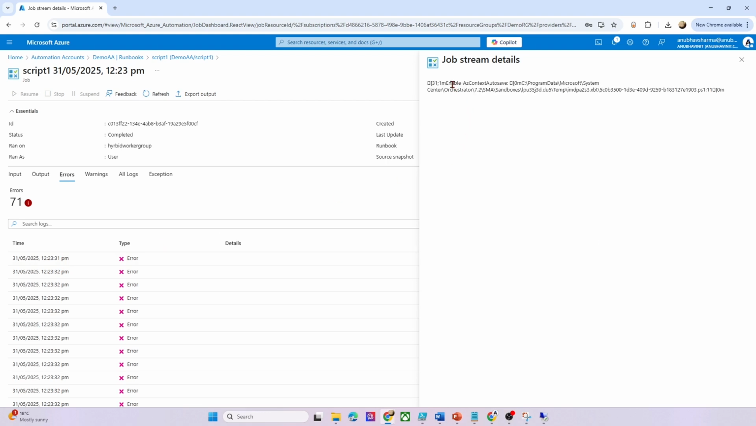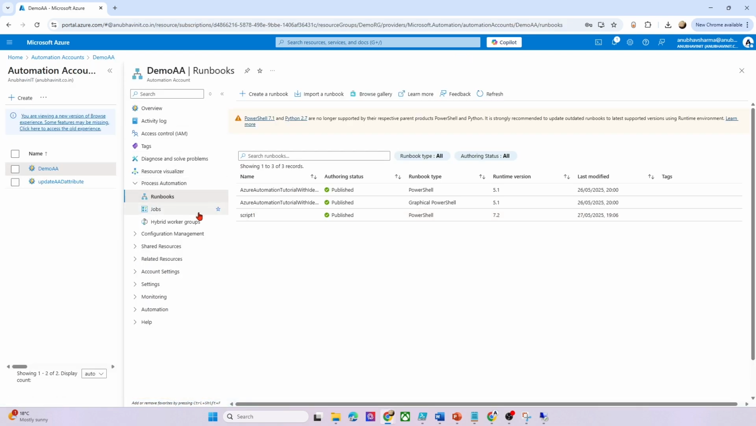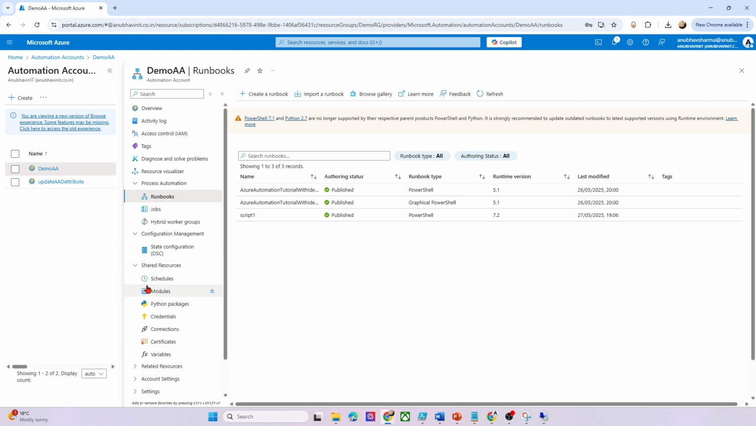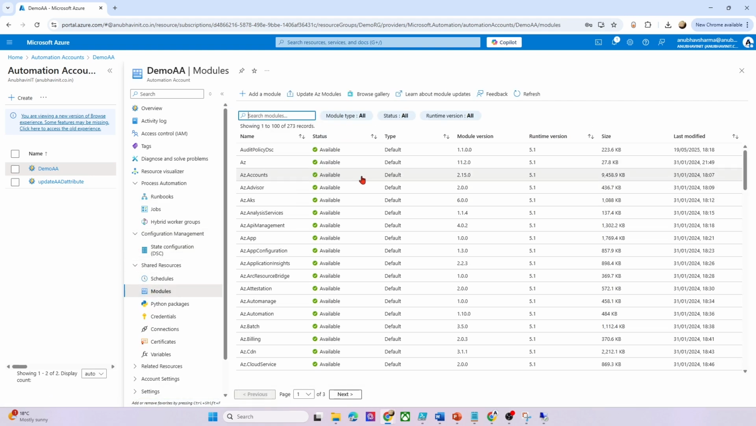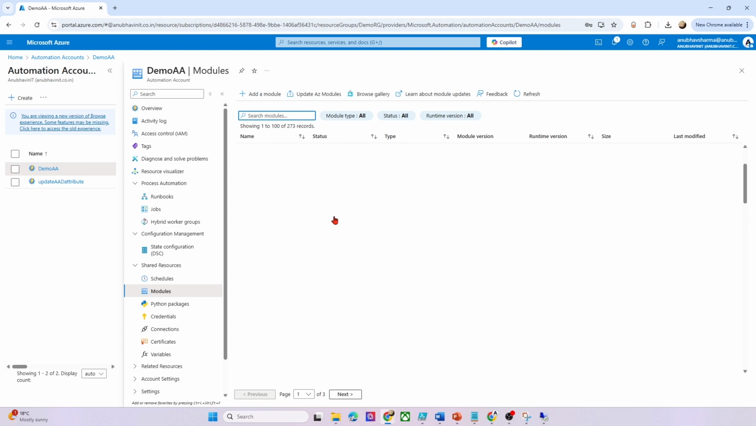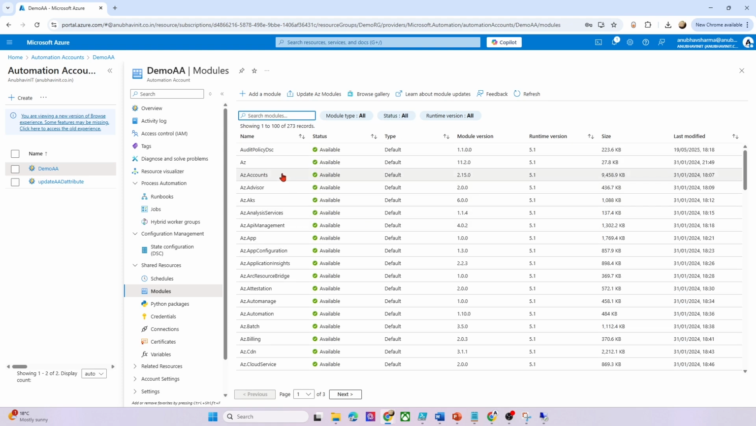So it's giving me an error on enable AZ context autosave. Connect-AzAccount. Okay, so what could be happening here is that this automation account, we go under modules, so it shows us all the modules which are here on this automation account. So these are all PowerShell modules, so it already has these modules AZ and others.